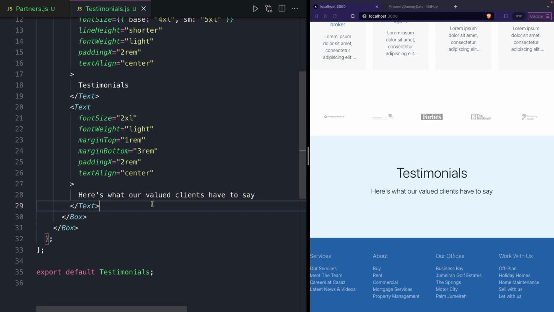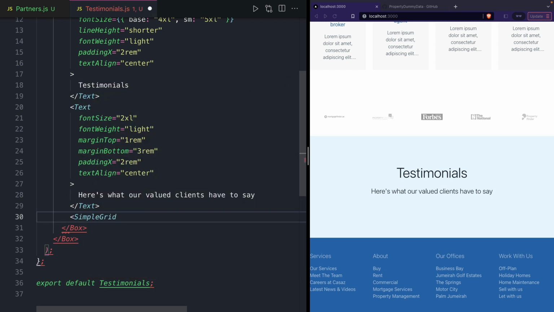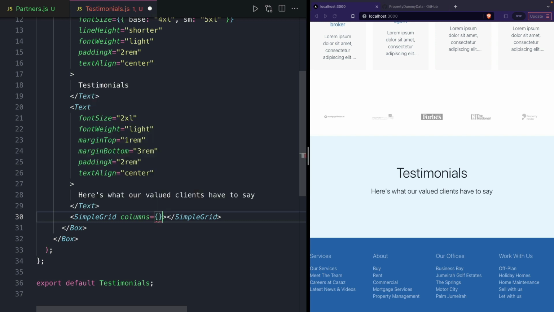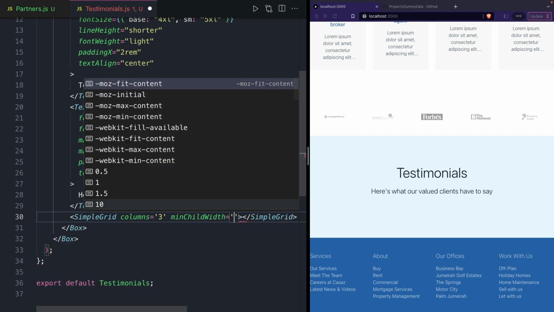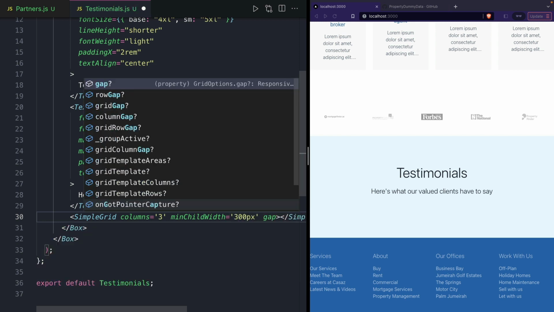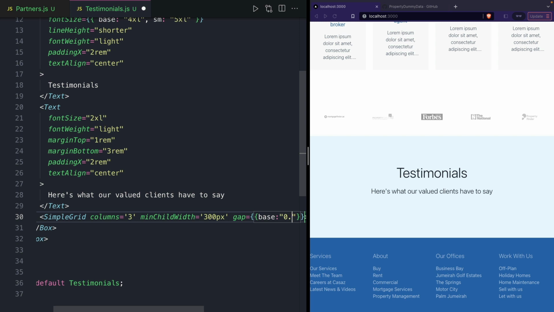Perfect. Now after this text box, we're going to wrap our testimonials that you copied and pasted in a simple grid. Simple grid is going to have columns, if I spell that correctly, columns of 3. Min child width, we're going to have 300 pixels. And then a gap between each testimonial. Let's do some breakpoints. So base, 0.5 rem.